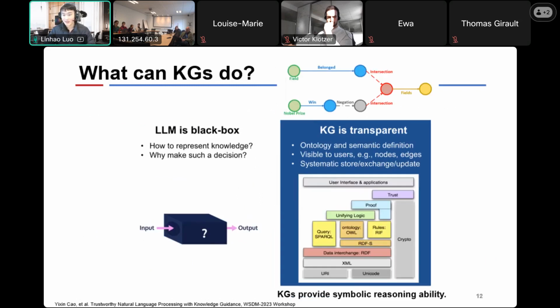The second thing is that the knowledge graph is transparent. All the ontologies are defined and all the facts are stored in it. Also, the reasoning process in the knowledge graph is quite transparent to the user. For example, we can conduct some symbolic reasoning, or we can run some semantic query. In that case, all the reasoning process and how we get the result are quite transparent to the user. So in that way, we can easily interpret the result generated from the knowledge graph.